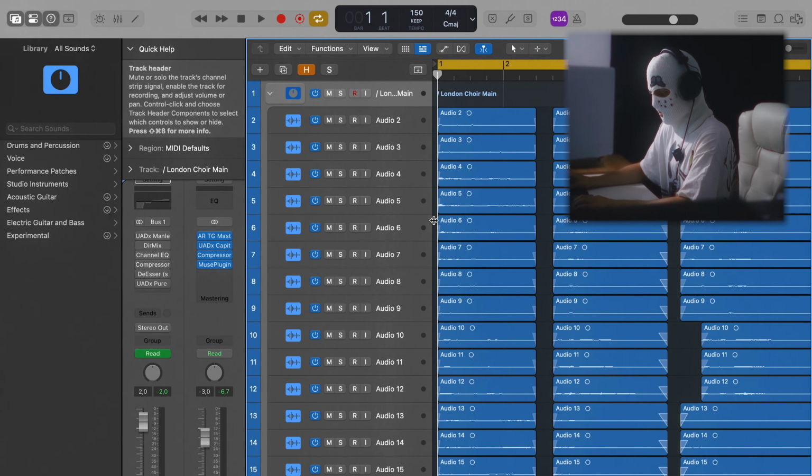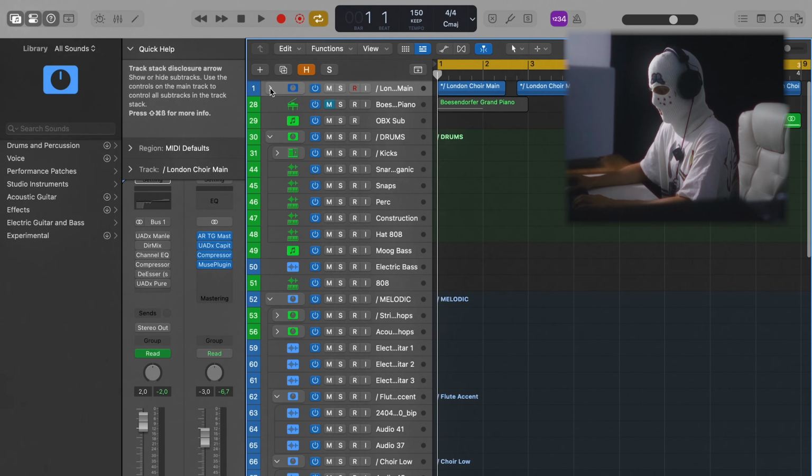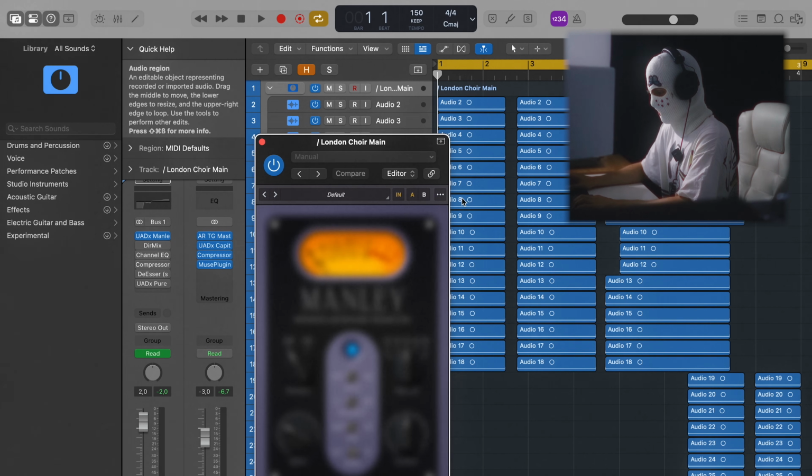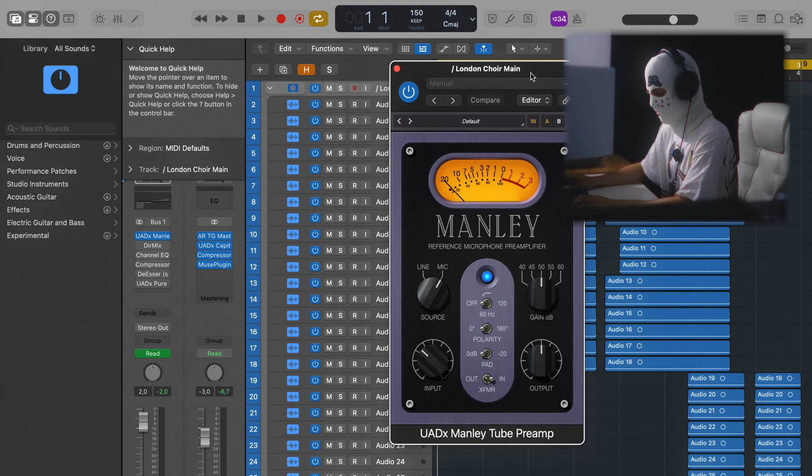Let's see what I did processing-wise. I combined all of my tracks together in one group, and then I process the whole group. The first thing that I did was use this tube preamp.